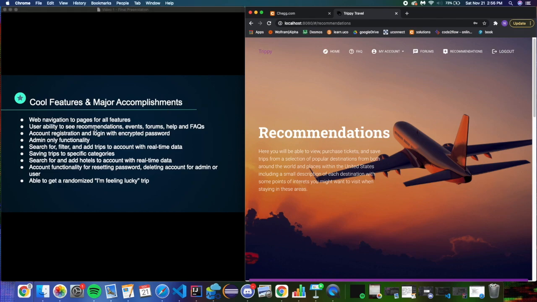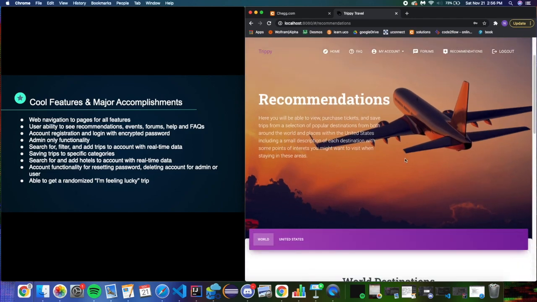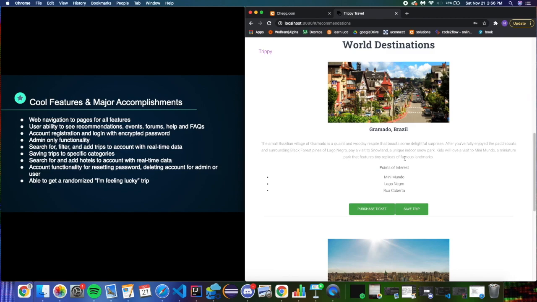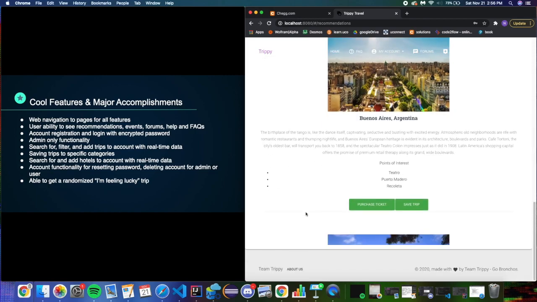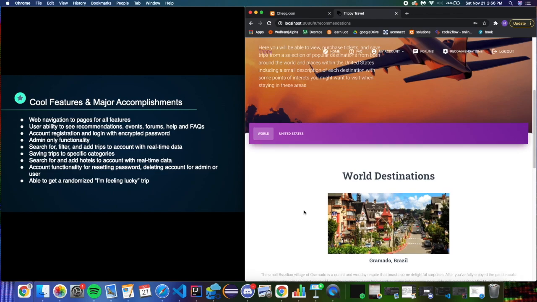User ability to see recommendations, events, forums, help, and FAQs. So we'll go ahead and go through each one of those. So first we have recommendations. When you're logged in, you can come in here, you can purchase a ticket here, you can save the trip. These are all recommended trips for your user.